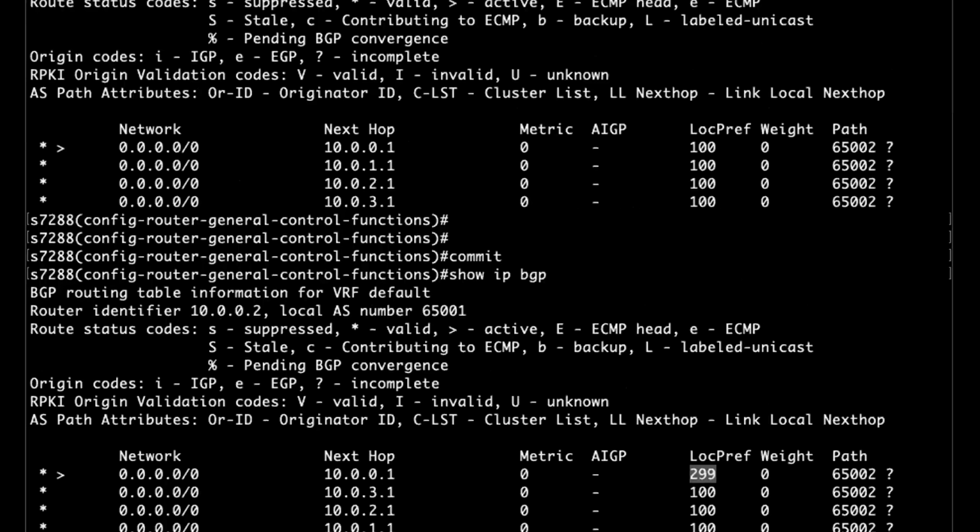So I hope that was a good, quick overview of routing control functions, and I look forward to seeing you use this in your network.